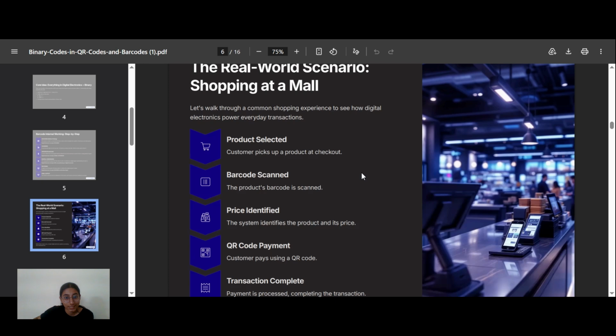Now, in the next slide, we'll talk about the real life application of barcode and a QR code. So, we'll take an example of a shopping mall. Firstly, when we go to a mall, we go select products. So that is the very first step that we do. The product is selected, then we go to the cashier.